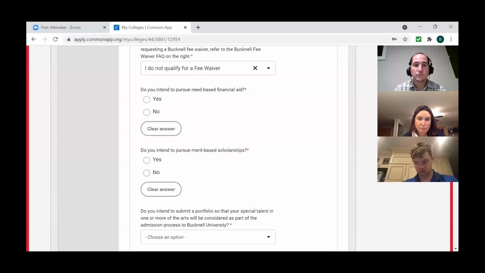Okay. Do you intend to pursue need-based financial aid? I have to go over this. This question is going to be asked a lot. You are perfectly fine in any case checking merit-based scholarships. That is based on your academics.